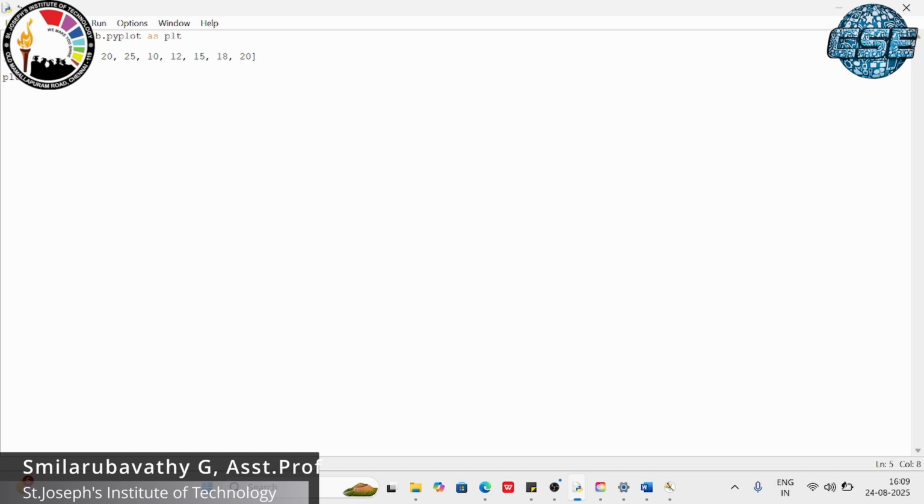plt.hist. So this is the main command. plt.hist(y) tells Python to create a histogram for the data in y. Then bins equal to 5, which means divide the data into 5 intervals or groups. For example, if the numbers range from 10 to 25, each bin might cover about 3 points: 10 to 13, 13 to 16, 16 to 19, 19 to 22, 22 to 25, like that.